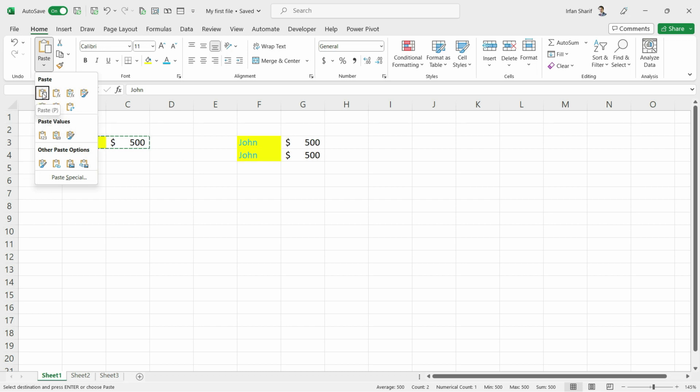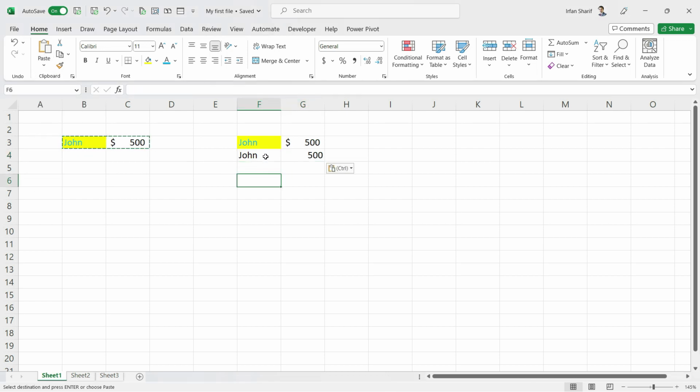Number one, we have the paste option, and then we have this one, that is paste values. If I use the paste values option, you can see that we have received the values, but all the formatting and number formats and alignments have been ignored. You can see it is in generic format, and again it is also in general format, and the colors have also gone.